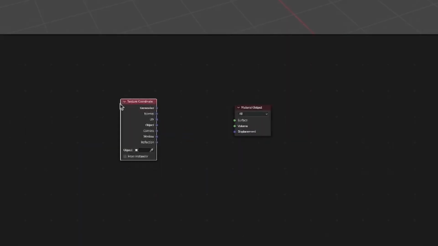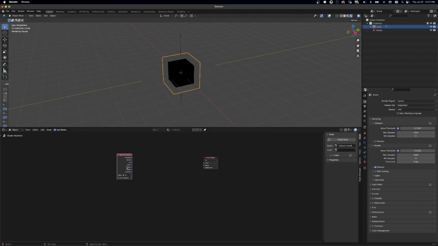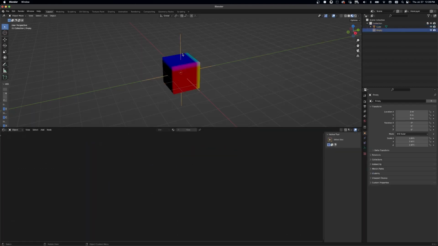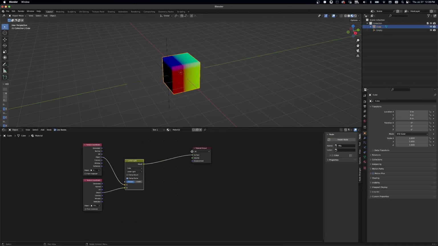Well, if you attach two texture coordinate nodes to an empty controller as the object, then you plug those into a mix node and switch the first option to color, you get this situation where you can control the color of the object using this empty.